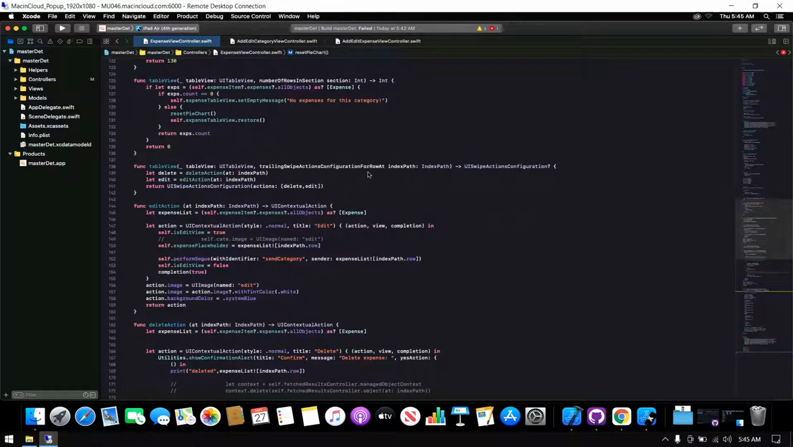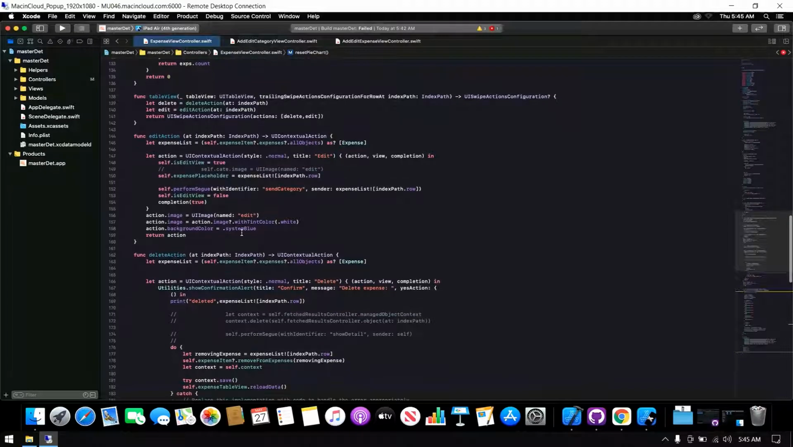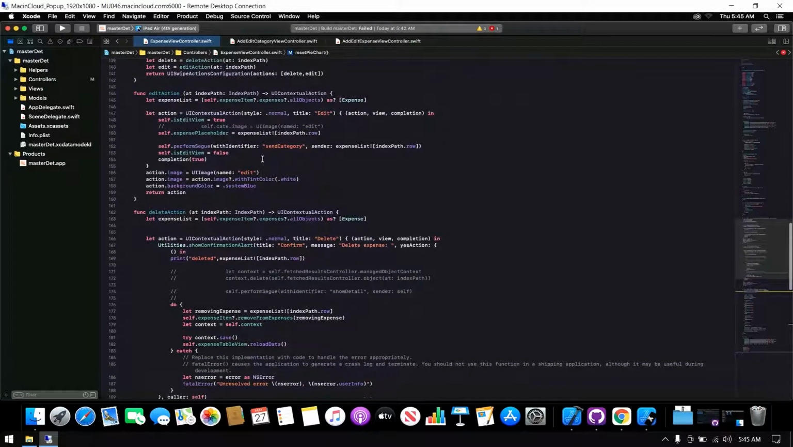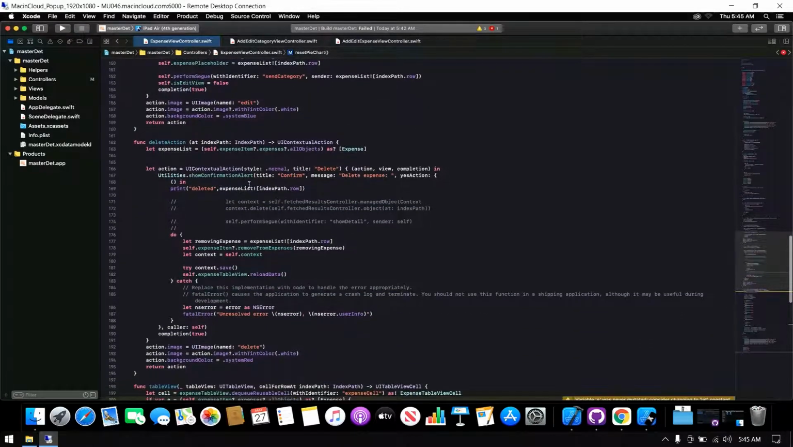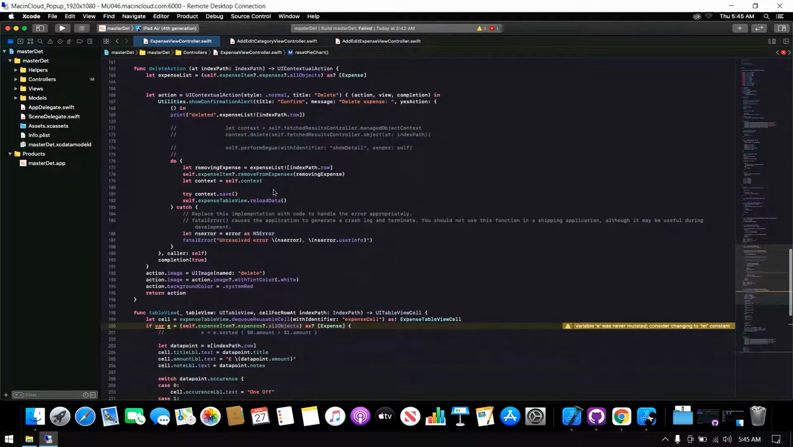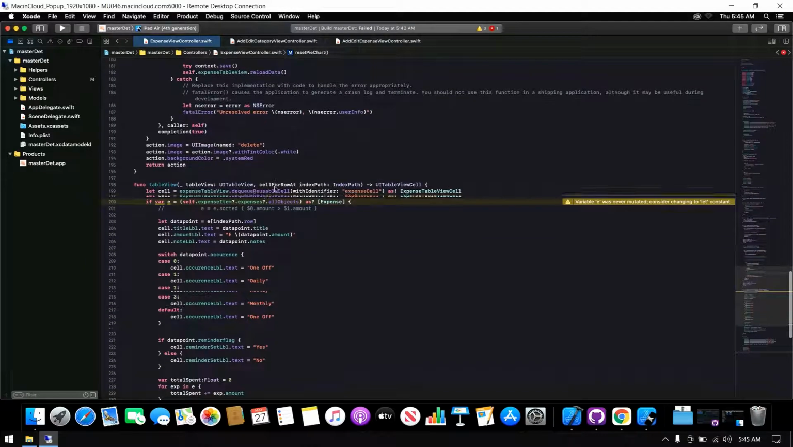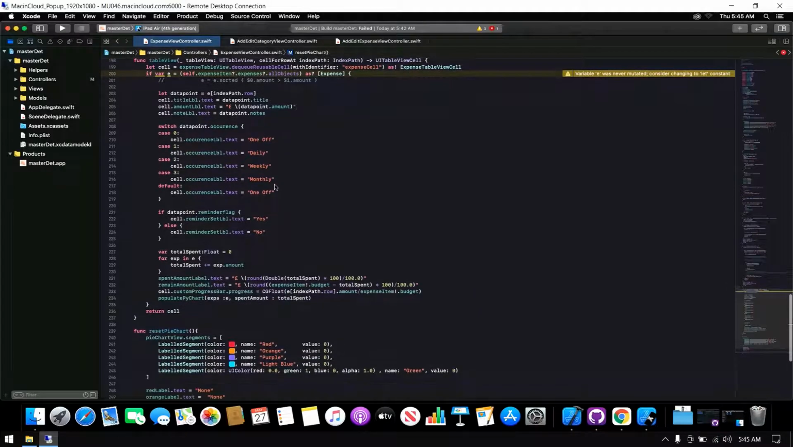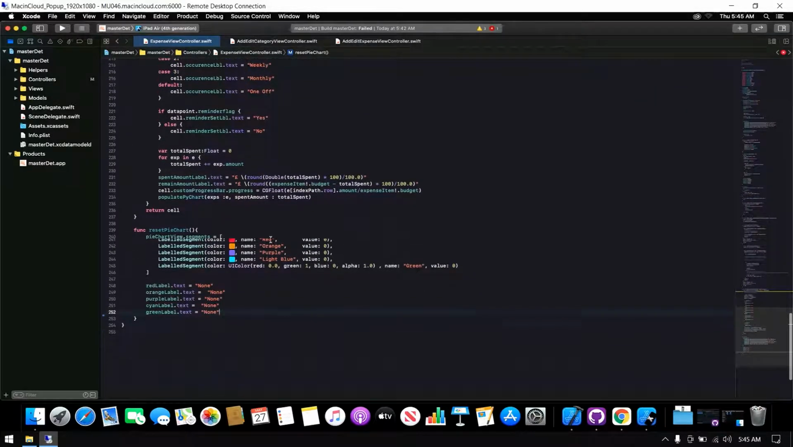Again, these are the swipe actions, which is the edit action and the delete action, where again, depending on if it's edit, populate it and save it, and if it's delete, delete the expense and then update the Core Data. So this is again the table view handling the occurrences, and again the pie charts.